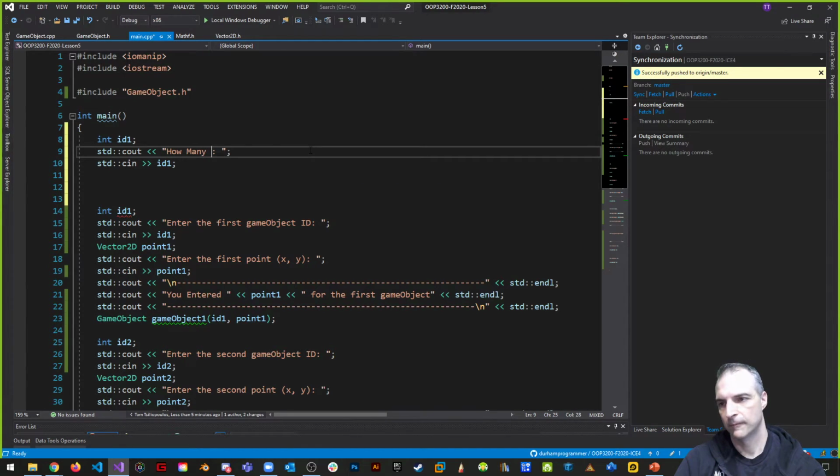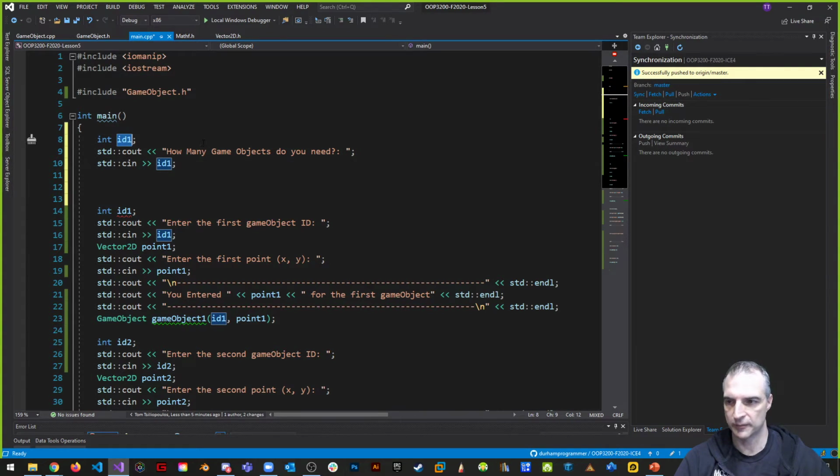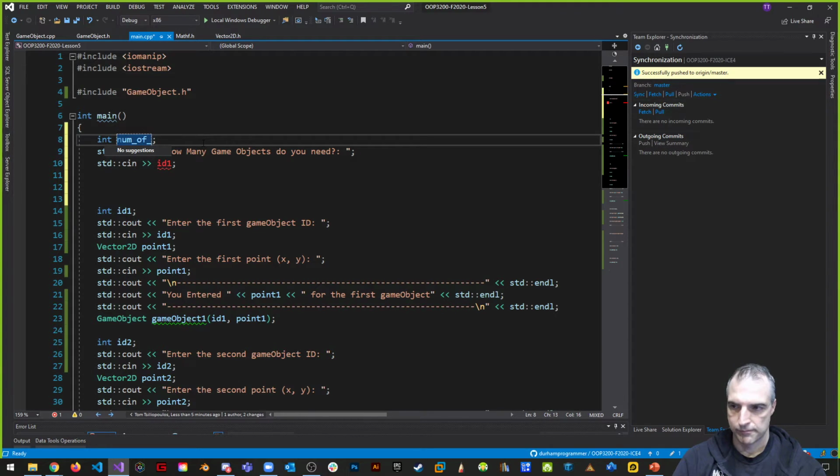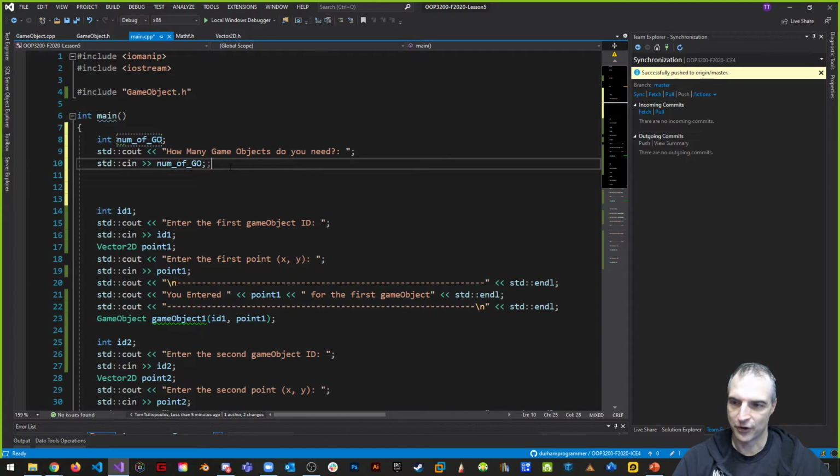How many game objects do you need? Right? So we're going to say how many. This is going to be num of game objects. We'll call it num of go, for number of game objects. Yeah, really exciting. So number of go is basically how many game objects do I need.